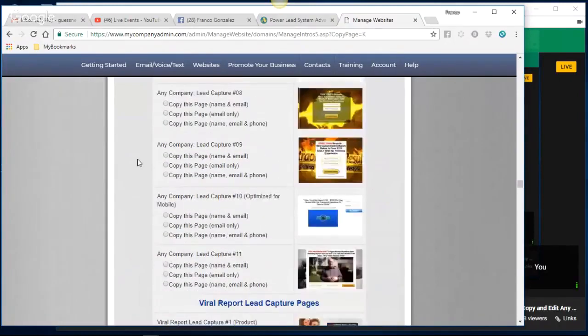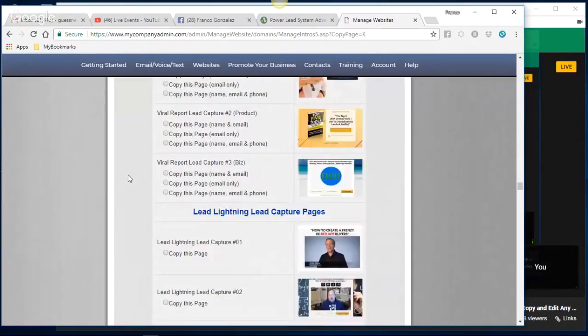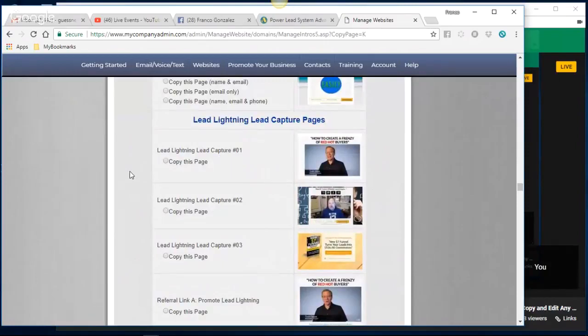Okay, so under this section, now we're getting to the viral report lead capture pages. And now here we are, lead lightning lead capture pages. Let's start with something real simple, the lead lightning funnel. You can do this for any of these funnels, any of these pages, but let's do it here, because let me show you what I did. I'm going to show you the default page first, and then I'm going to show you how I slightly modified my version of it. And then we're going to make our own copy, so you know how I did it. Okay, so anyway, let me go down here.